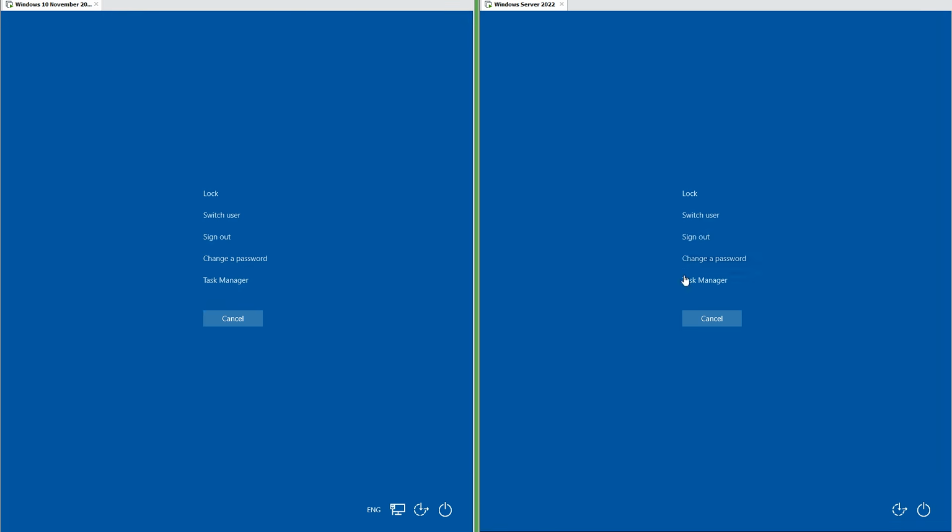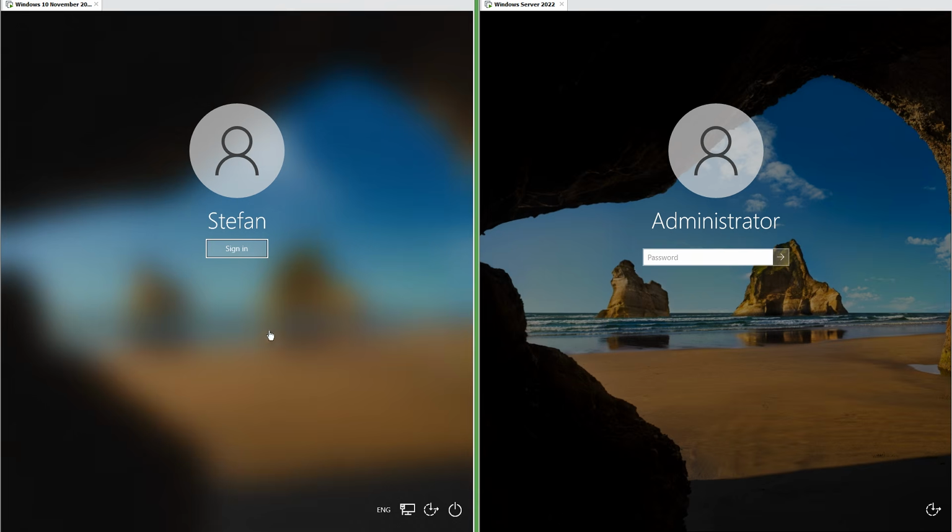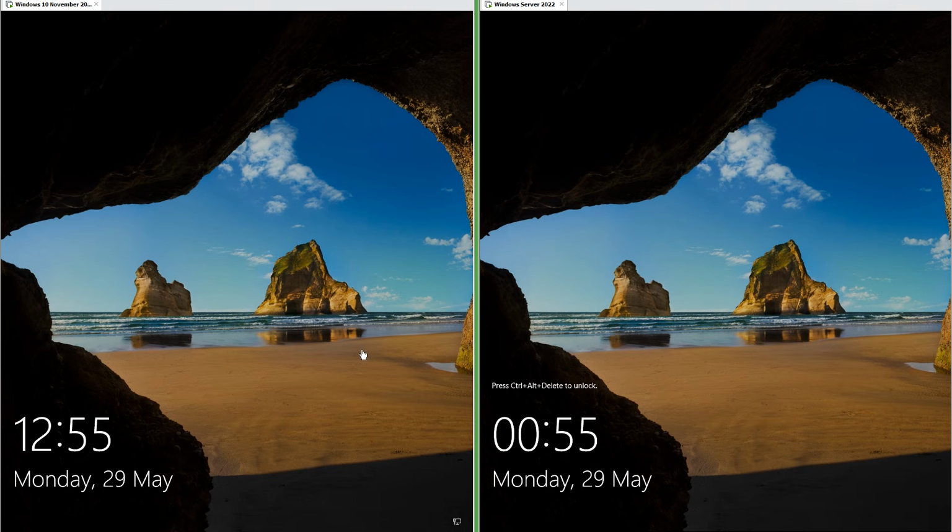The Control-Alt-Delete screen looks the same in both. In Windows 10 21H2, the login screen background image is blurred. In Windows Server 2022, it is not. In Windows 10 21H2, there is a power button on the login screen. In Windows Server 2022, there is not. The lock screen has the same wallpaper in both.